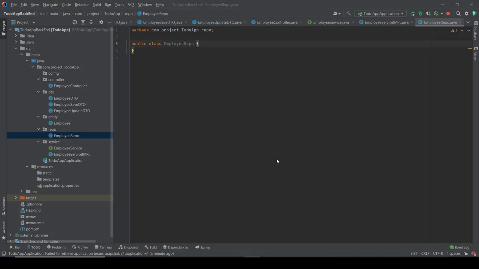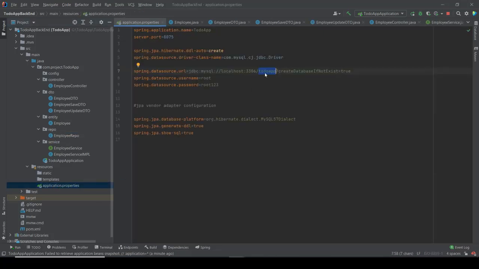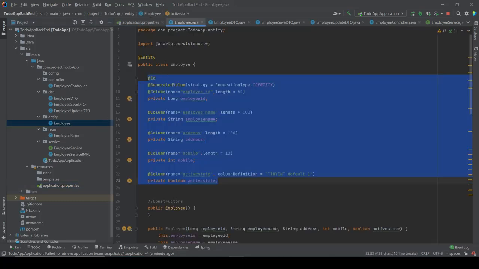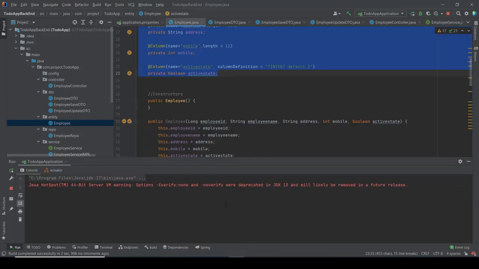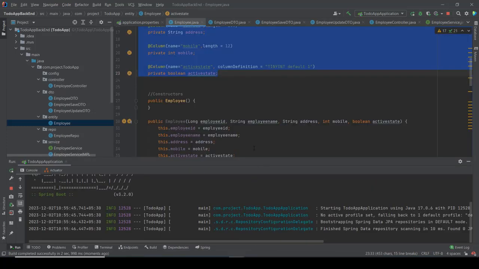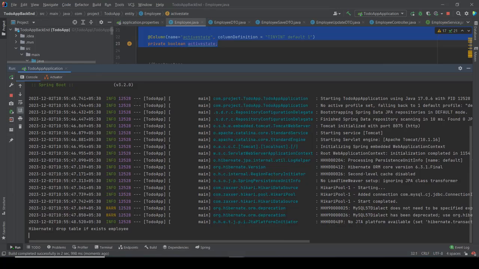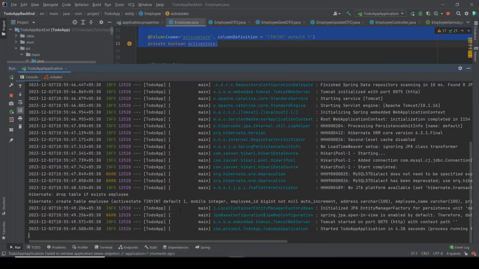In our last video, we have created the classes and interfaces. In this class, let's run the application. So here in the application properties, this is your database name. Inside the database, we have to create all the tables. Let's run the application. Now you can see the console. Just see the console, if there is any error or anything else. Here your table is created. Create table employee, all the things are created successfully.